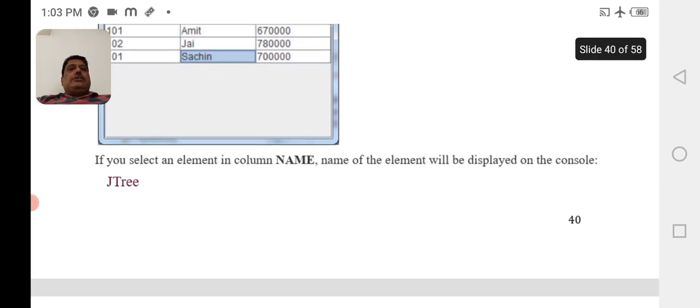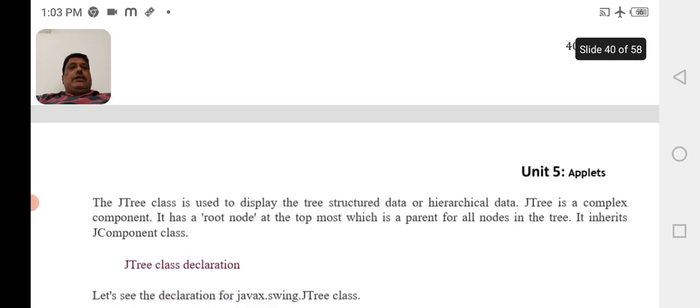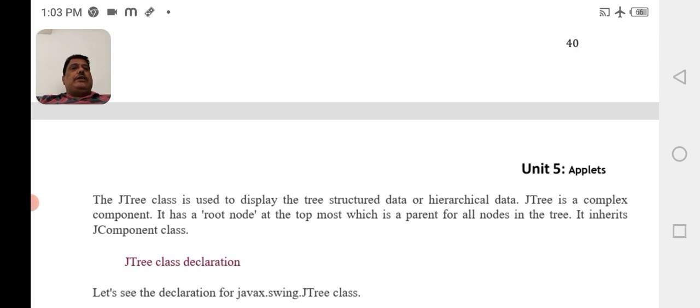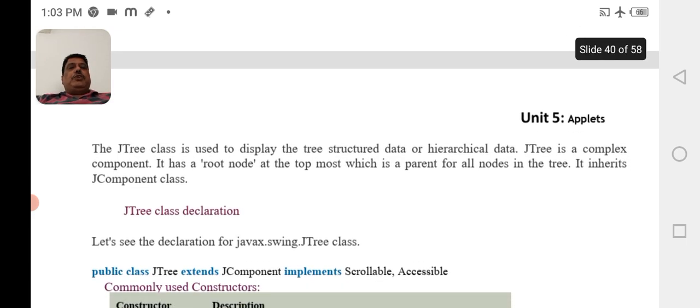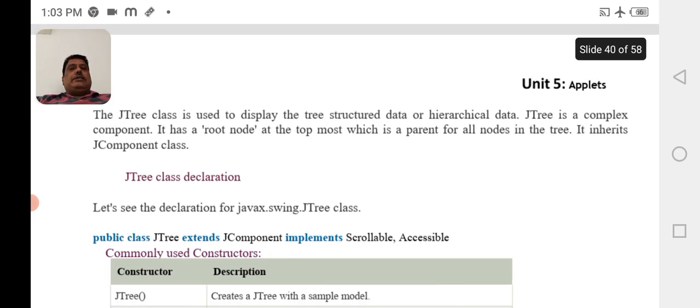Another class is JTree. The JTree class is used to display tree structured data or hierarchical data. JTree is a complex component. It has a root node at the topmost, which is a parent for all nodes in the tree. It inherits the JComponent class. So the JTree class declaration is public class JTree extends JComponent implements Scrollable, Accessible.